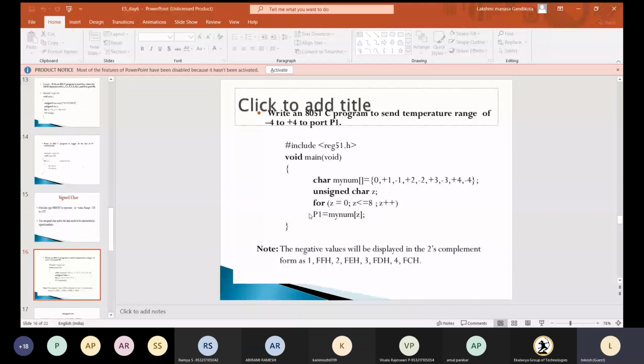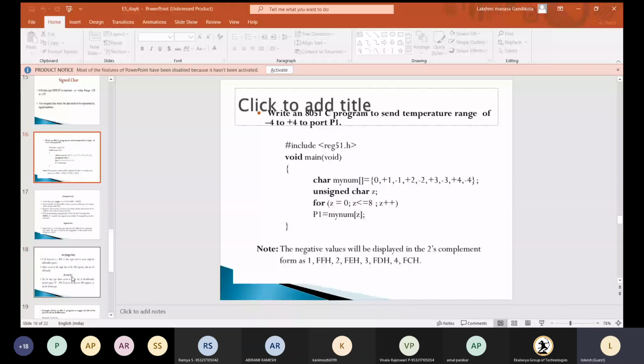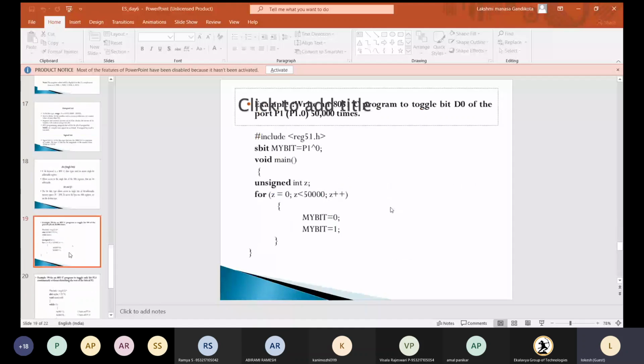After that, we saw one more simple program, where we toggle the bit P1.0 or P1.1. In this program, we used one more important keyword called sbit. sbit represents one bit of data, that is, the port pin to which we need to send the data. That pin is represented like this, P1.0.